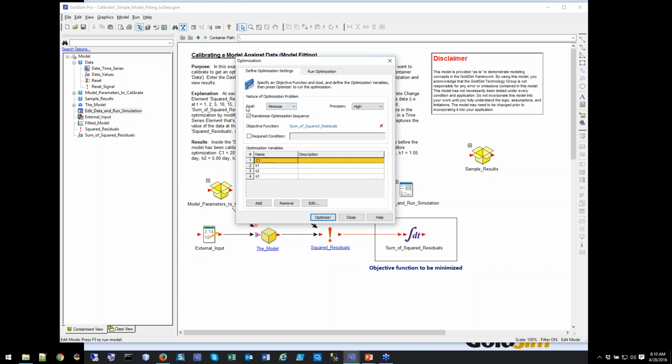Of course, very important. You always want to set your goal. In this case, it's minimize. We're doing a calibration. We want to minimize the sum of squared residuals, and that's the objective function that's chosen. You can add a required condition, where that would be a true-false value, and that would be a required condition for the optimization calculation. And you can also select precision, high, medium, low, maximum.